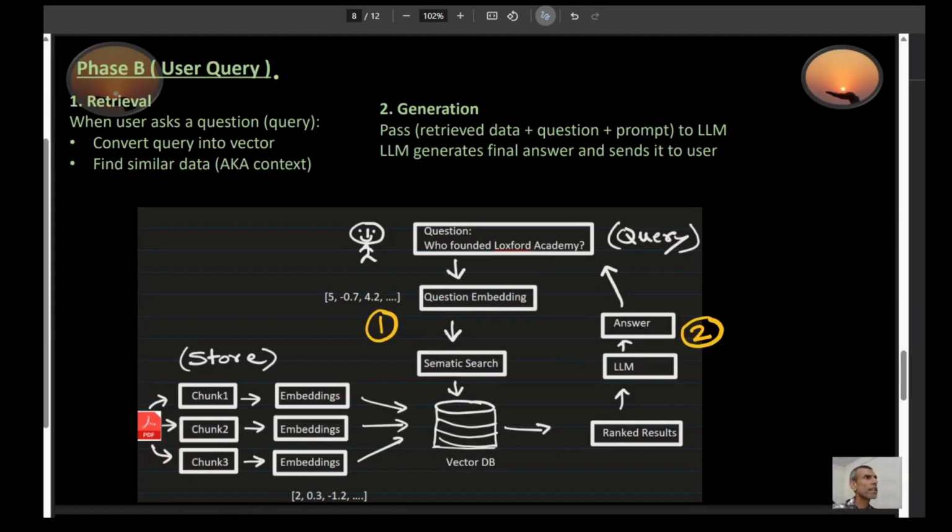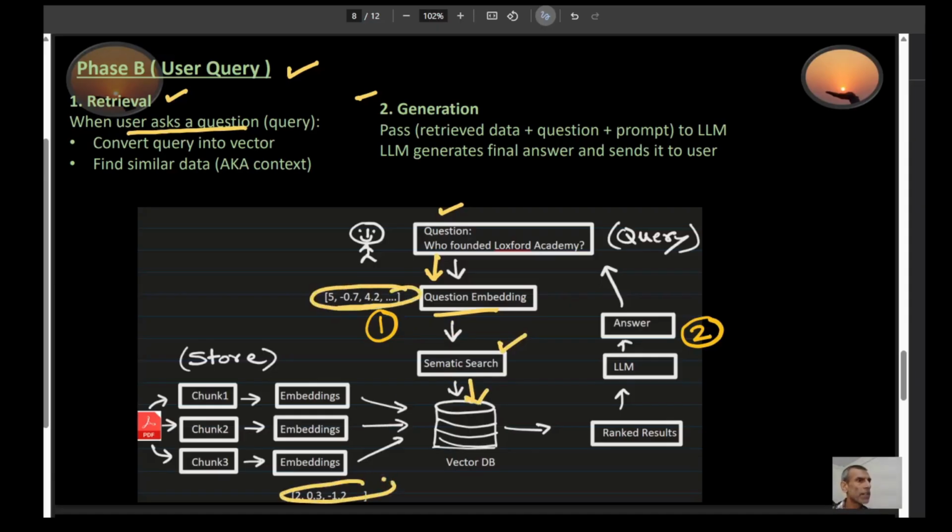And then you have the second phase, phase B. This is where the user asks a question. There are two parts to that: retrieval and generation. In the retrieval case, your user asks a question. Let's say the question is, who founded Loxford Academy? This question goes into a model, and this model creates a question embedding. In other words, it converts this into a vector. Now this question vector goes to the vector database, and it performs semantic search. Based on this question embedding, it tries to find similar documents. And once you get the similar documents, it produces an output.